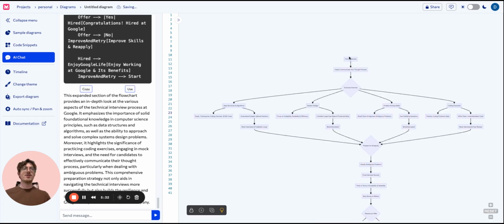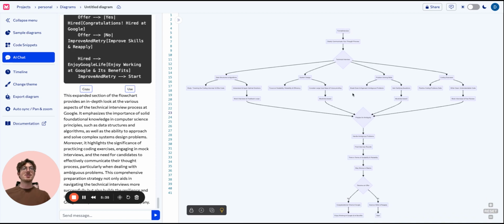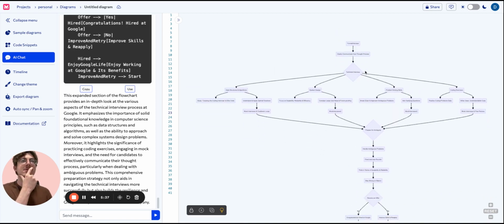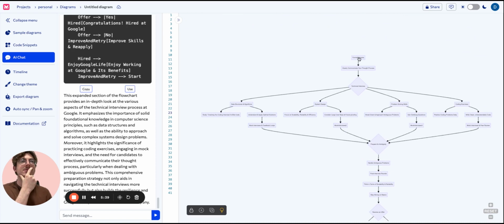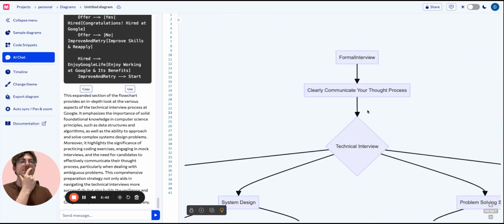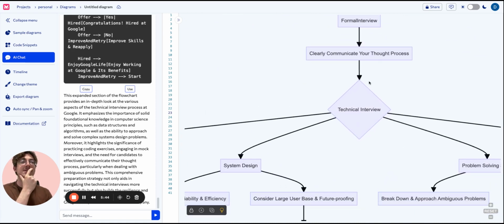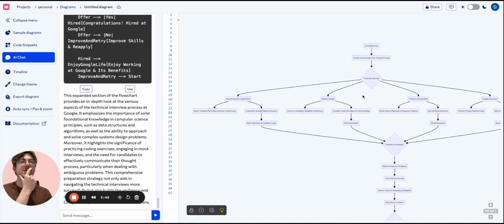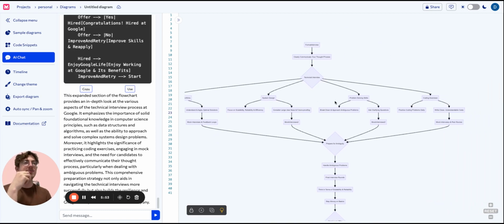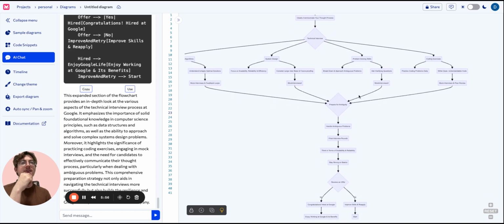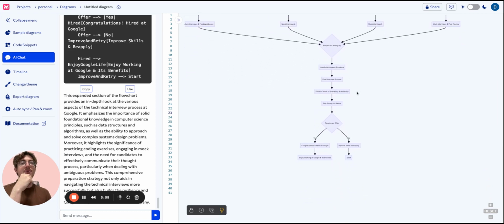You can see the diagram has just populated, and what you'll notice is that it actually starts now with the formal interview. Because it expanded on it so much, it's now giving you more information on the technical interview, where you'll need to learn data structure and algorithms, system design, portray your problem solving skills, and coding exercises. So this is now a great overview of what that technical interview would look like. But the AI chat did separate it from my other diagram, which I think is still helpful.